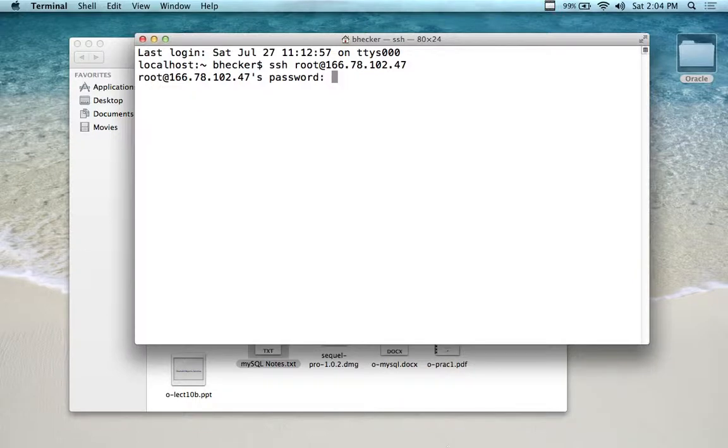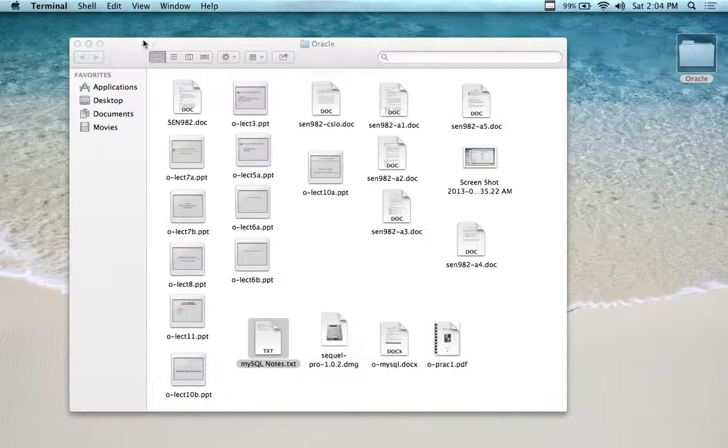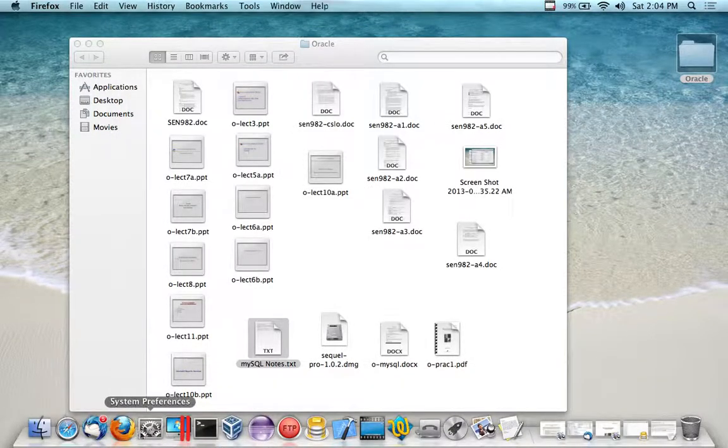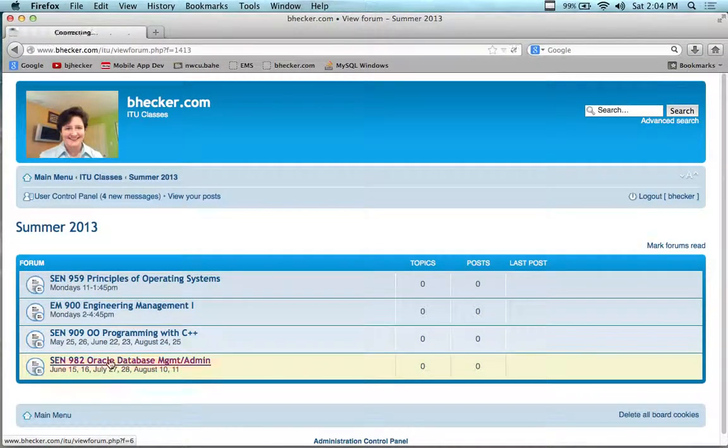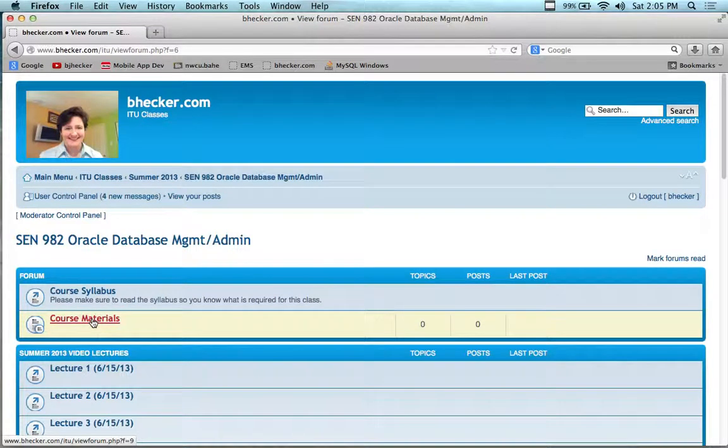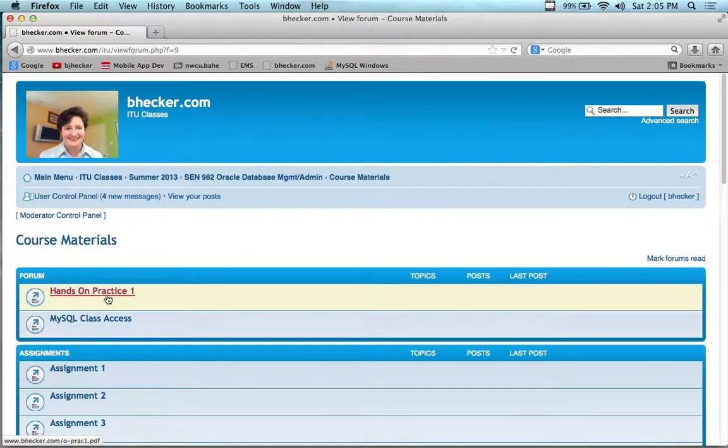If you look on the behacker.com website, you can download the exercises. It's in the course materials, and then it's going to be hands-on practice 1. Hands-on practice 1. We're doing the whole thing together as a whole. You can work in teams on this if you want, but each one of you should populate your own account. If you want to work in groups, you can. I'm not going to put you in groups.